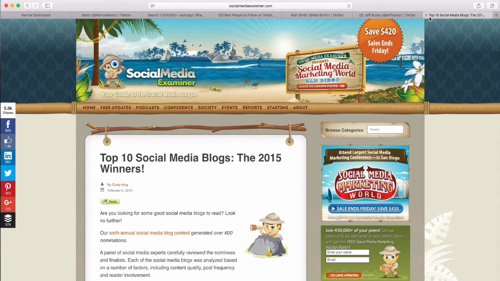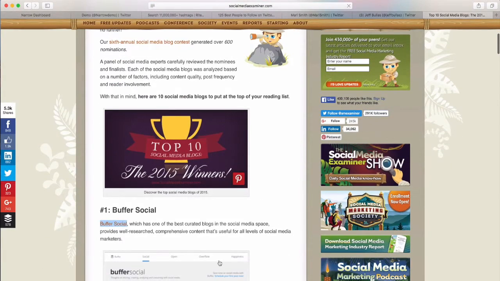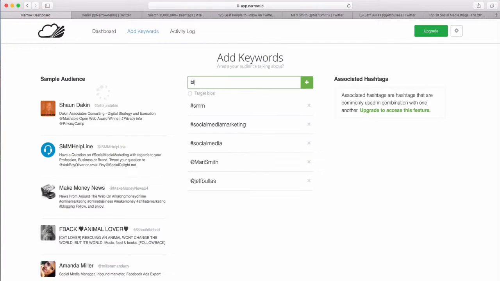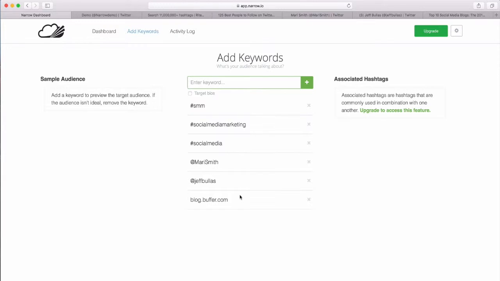I did another Google search for the top social media blogs. You can find great lists simply by doing very broad keyword Google searches, including your keyword. I found Buffer. I'm going to add in blog.buffer.com, and there you have it. You can even add in social media marketer. Essentially, I'm targeting this profession or anyone that is of that profession.